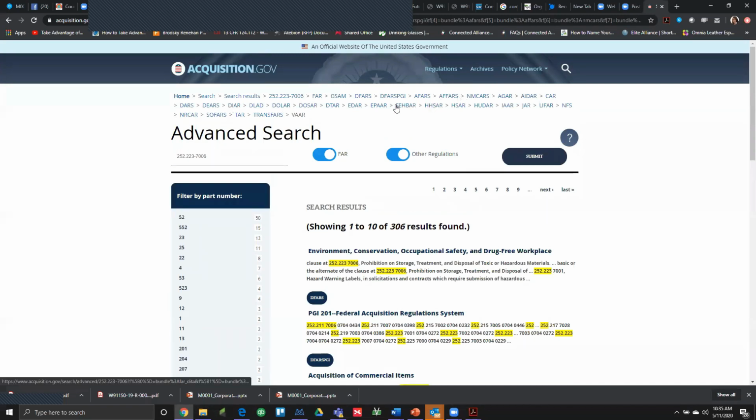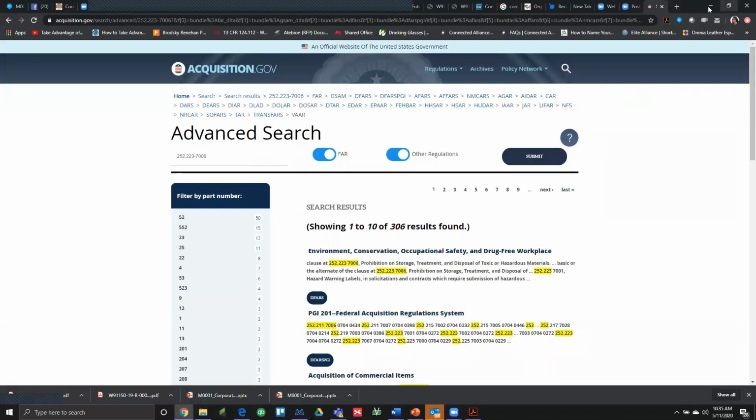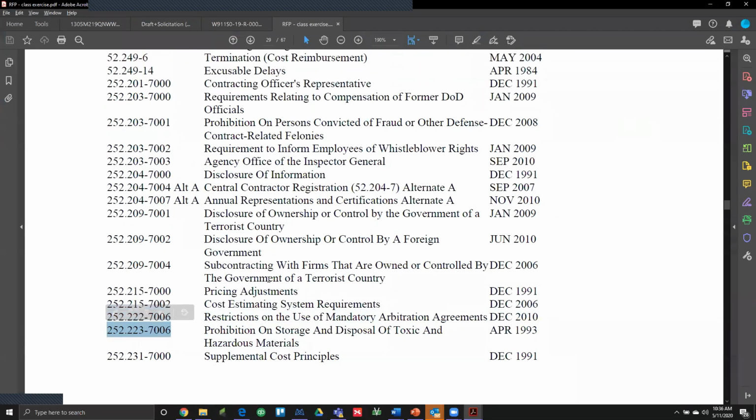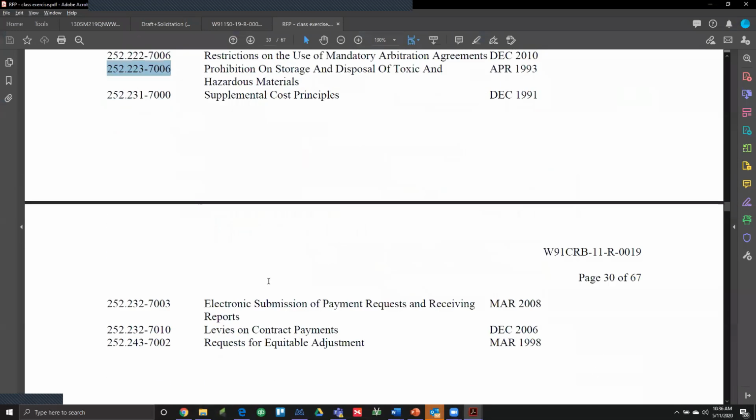There are always different federal acquisition regulations drilling down to specific agencies' guidance, and you can search through these on this one portal and see what they are looking at. So this is prohibition of storage of toxic and hazardous materials. You can look for that clause, or you can just put that clause in the browser, and it will take you to the right place too.